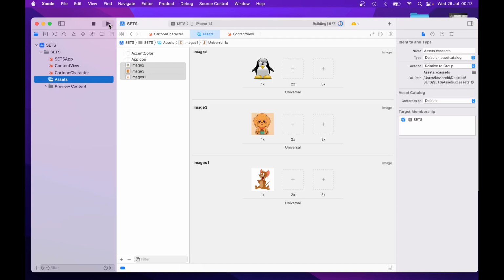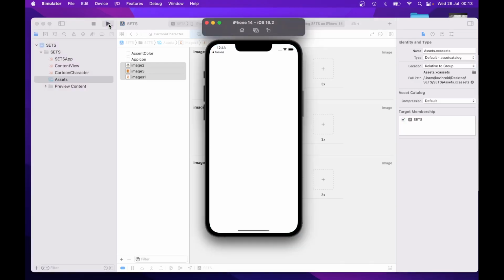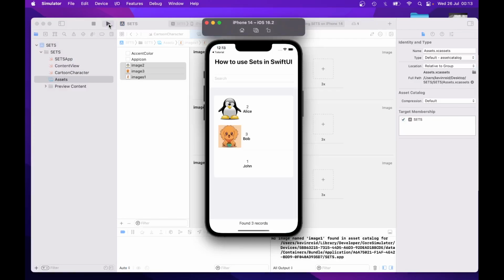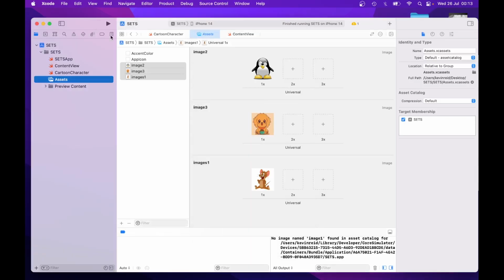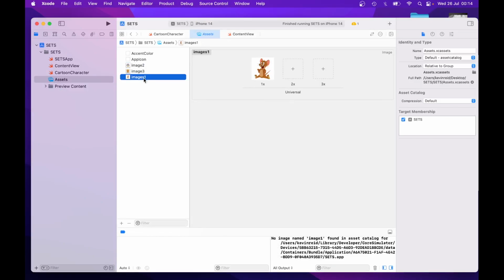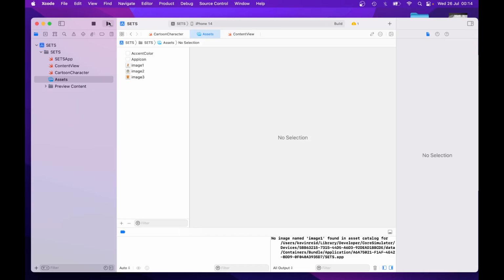The application is just compiling at the moment, it's just building. It did not display the images. Maybe I spelled it incorrectly. I spelled it as images.1. It should just be image. So if I rename the image to image1, and run it again.